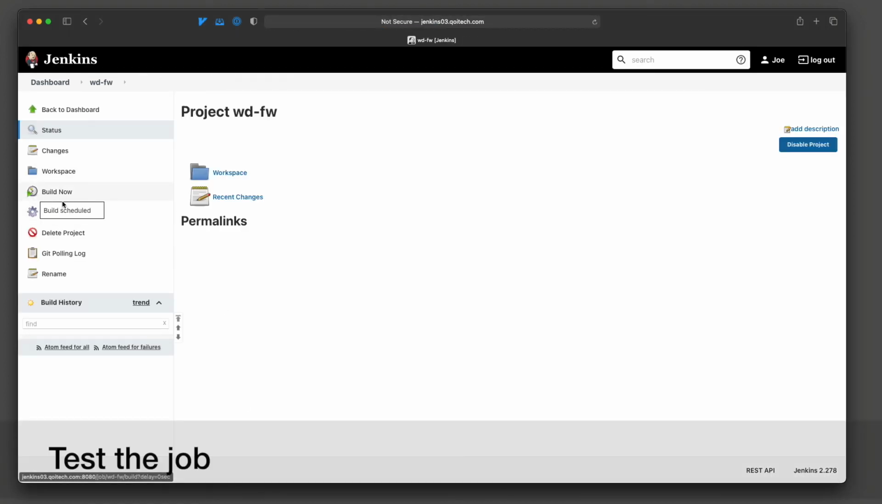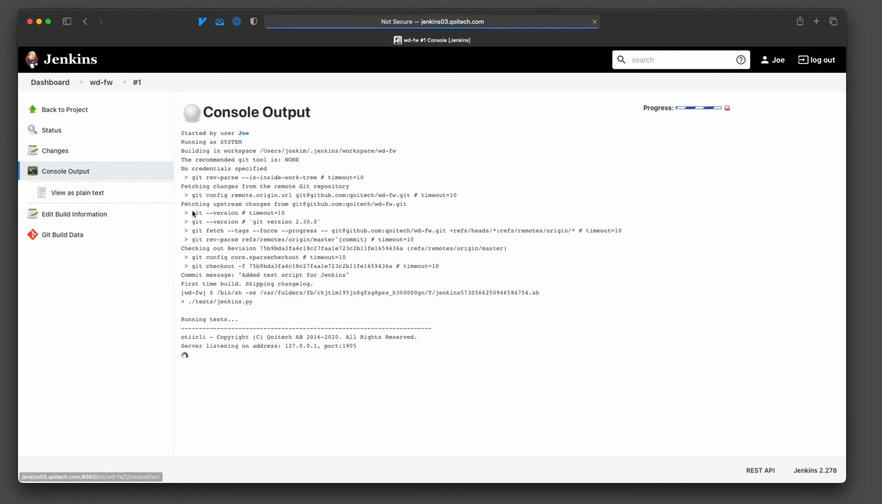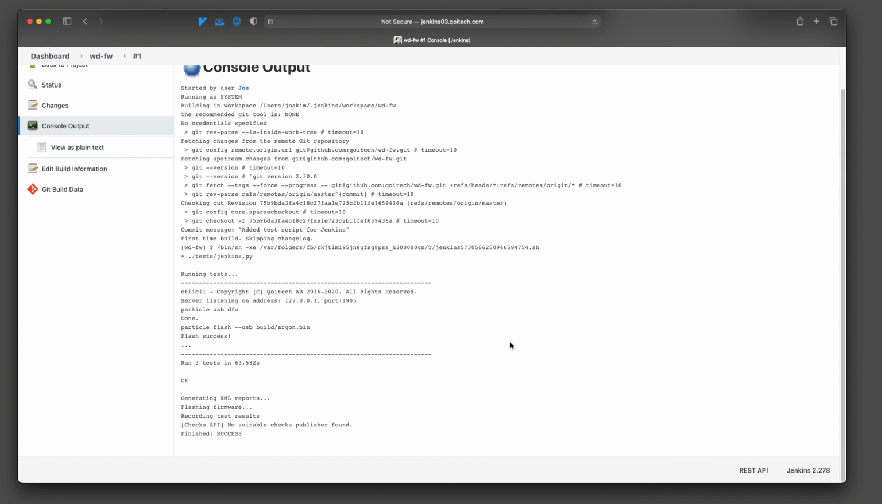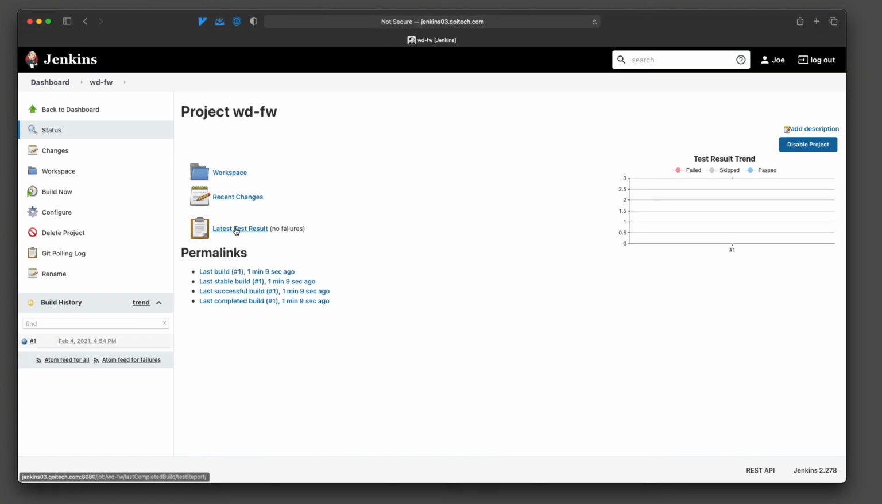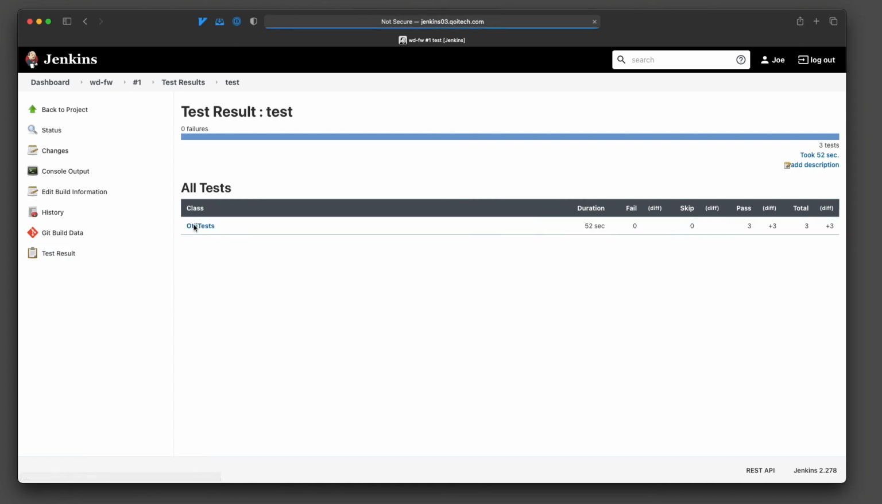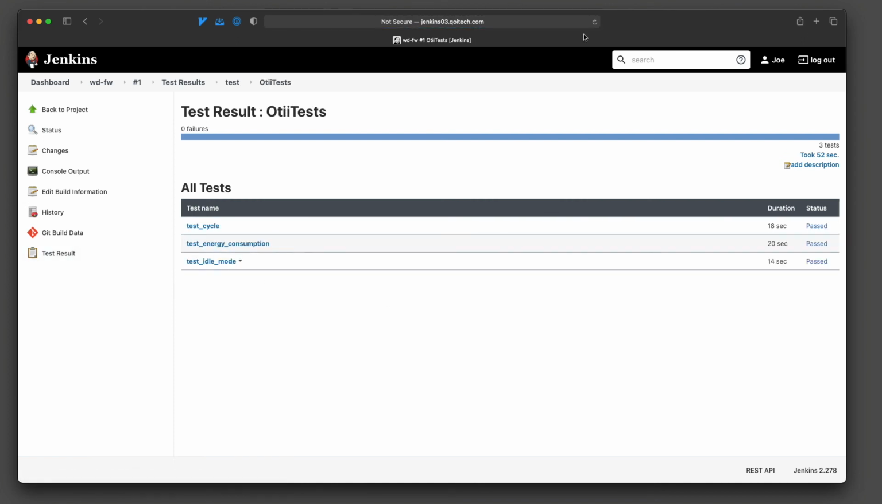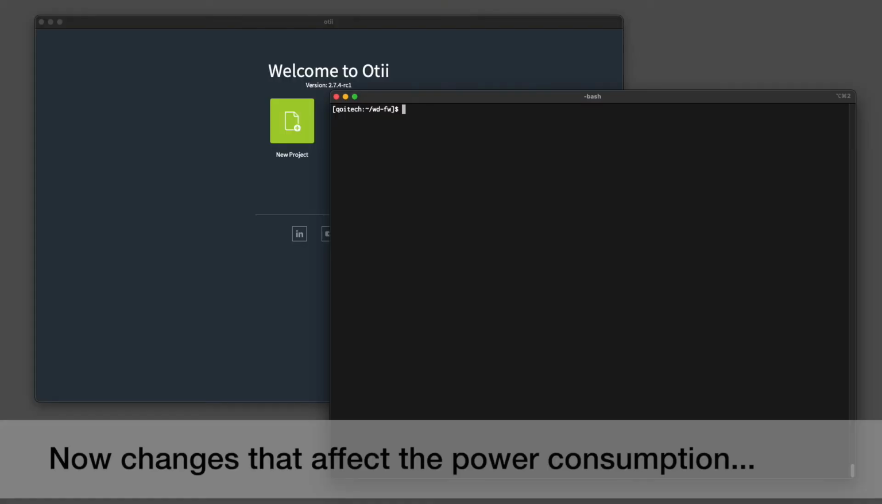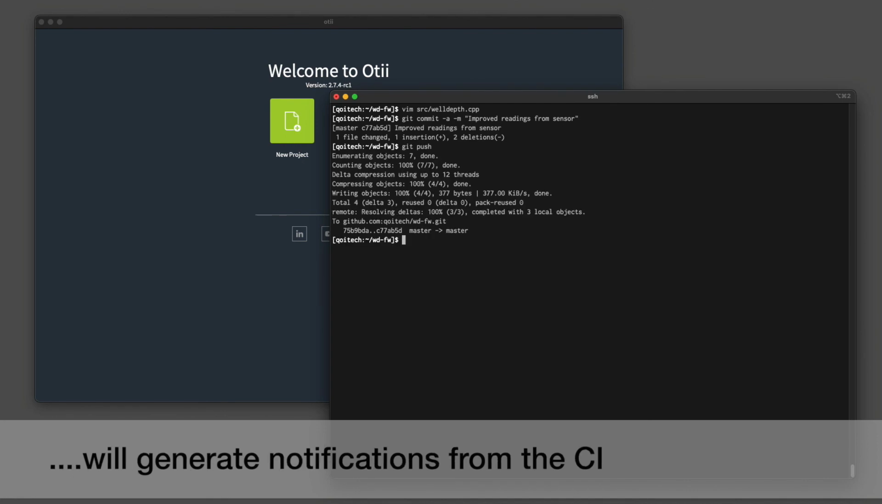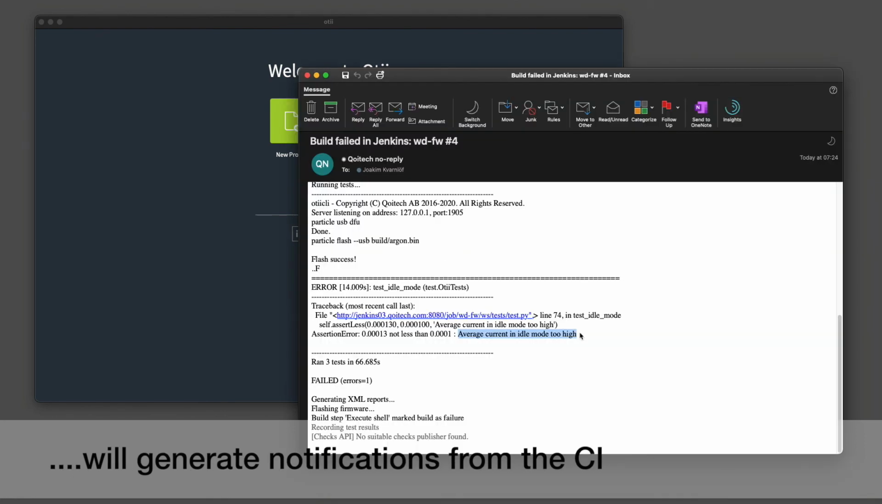Test the new project to make sure everything is set up correctly. Now, if we make a change, it will affect the power consumption, and we push this change to the main repository. We will get notified about this, just as we get notified about other tests and build errors.